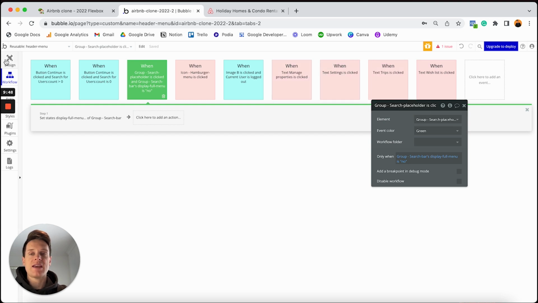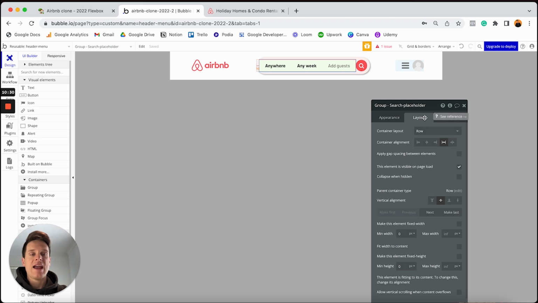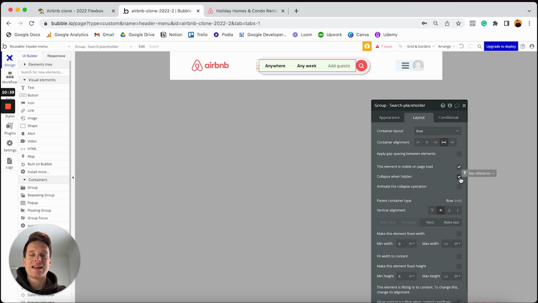And from here, I'm going to jump back into my design tab, because this is where I can start to add in all of the relevant search fields once that custom state has been set to yes. Now, the first thing I'll need to do is actually just hide this green group. So as I mentioned, this group is just going to act as a placeholder, but when someone actually opens up the full search menu, I'm going to want this group to be hidden, and I'll have all of the inputs taking its place. So I'm going to head to my layout tab here. And when I'm working on this group, I'm going to keep this visible on page load. However, I'm just going to tick this option to collapse this group when it's hidden, which just means that it's not going to take up any space on my page when it's not being displayed.